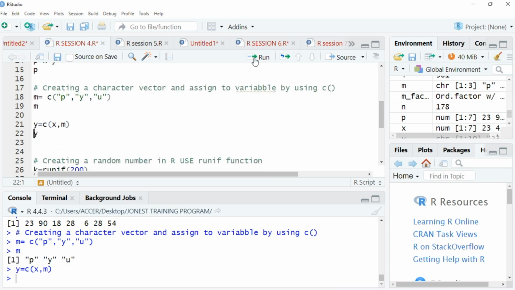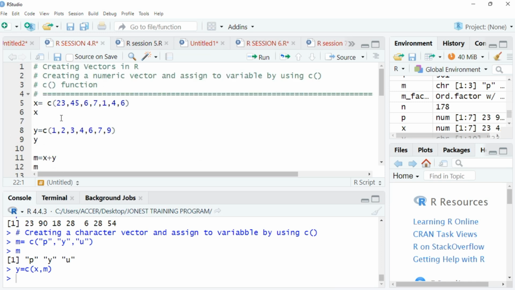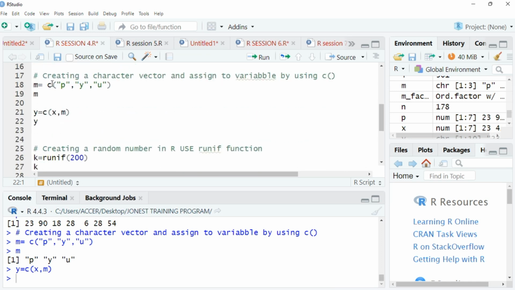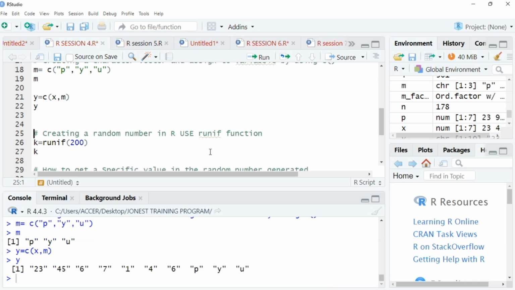And then let's say you would like to join two separate vectors together. You can join two separate vectors using the c function. So here we have our x, as you can see here, and here we have our m. If you want to join x and m, you use the c function to join them. Once you run it and then execute y, you see nicely that it has joined the x component and the m component, as you can see here.